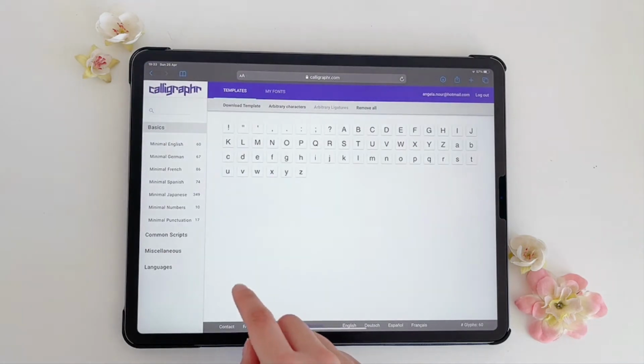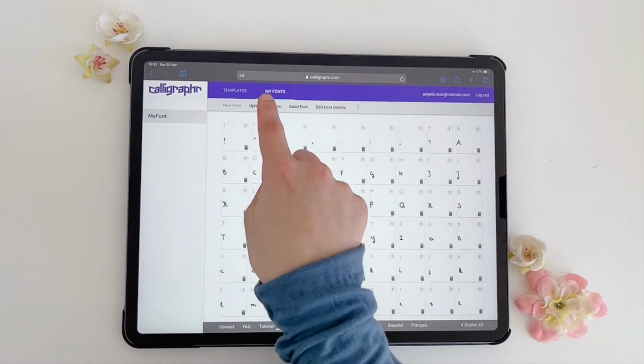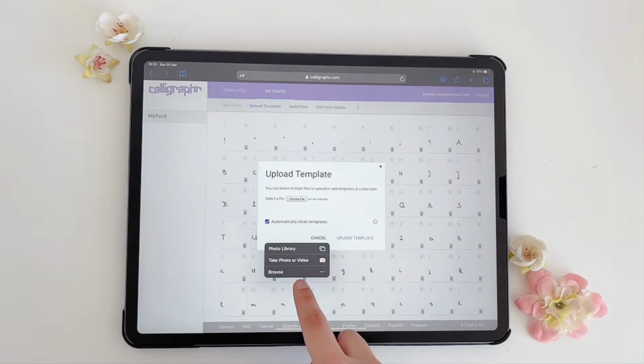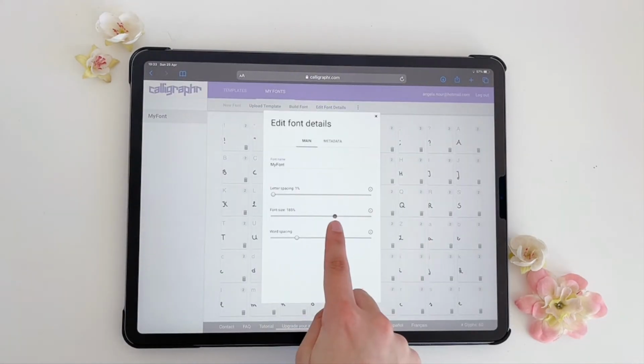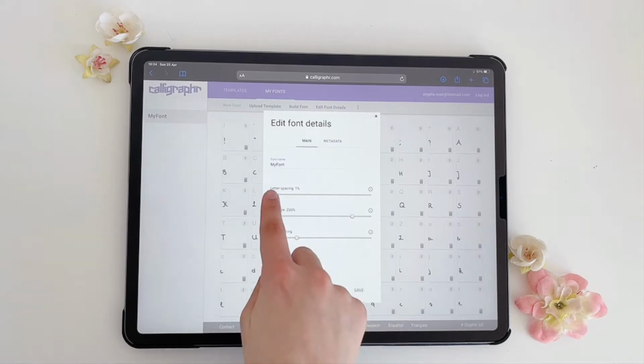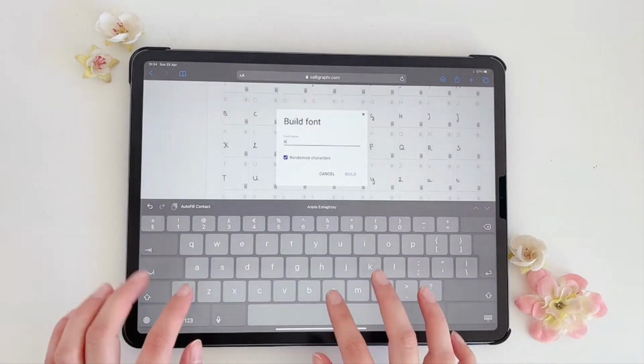Go back to the website, click on My Font and then on Upload Template. Upload the file and customize spacing and size of the letters. Click on Build Font and give your font a name.